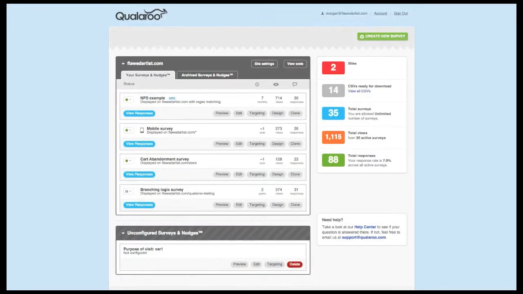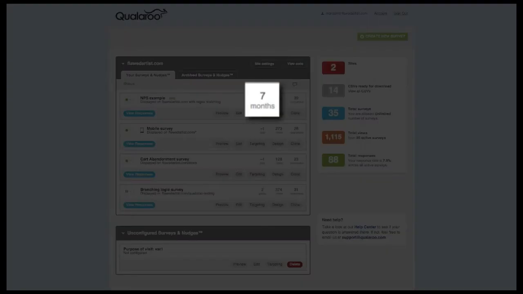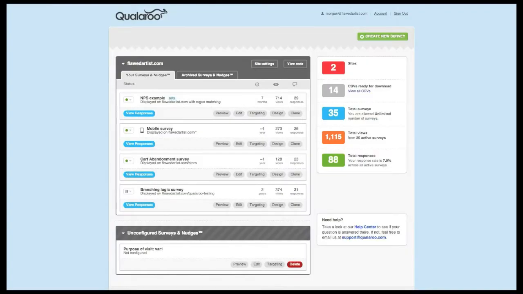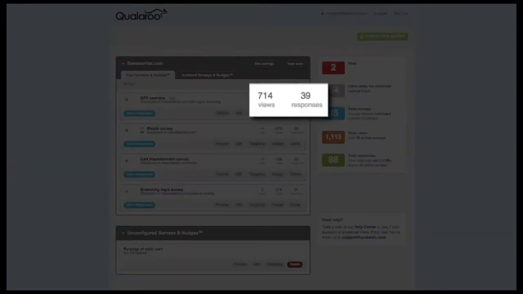Next to each survey, you'll notice that we display a few at-a-glance metrics. The time indication shows when the survey was first created, not when the survey was first activated. The views and responses metrics do have a 2-hour delay, which is especially important to keep in mind when first activating and testing your surveys.